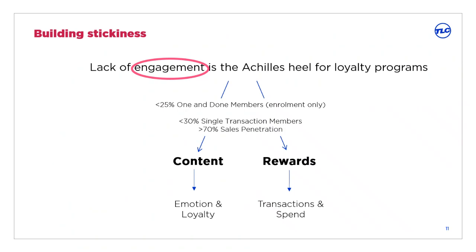There's a reason for joining. It's going to make my life a bit better, and there's rewards in it for me as well. It's really interesting, actually. When we were first going through this, Mike, seeing the 30% of single transaction members, even within a loyalty program, I thought it was quite high. Yeah, it's scaringly high, isn't it?